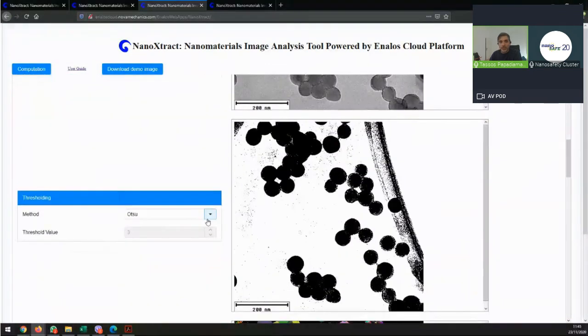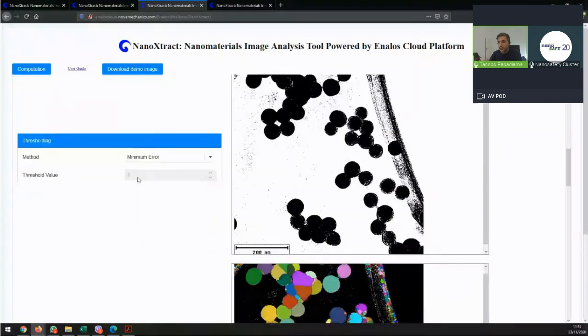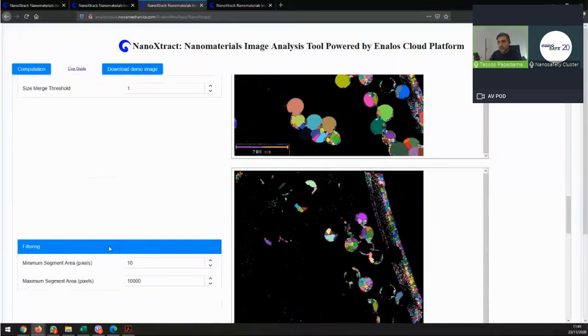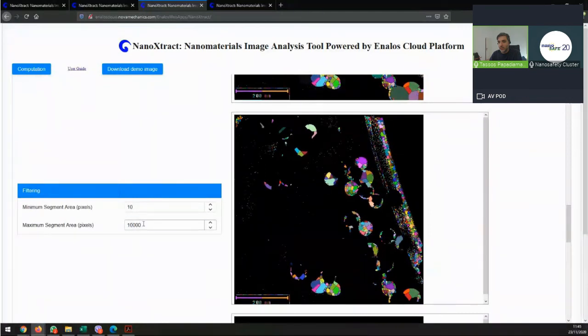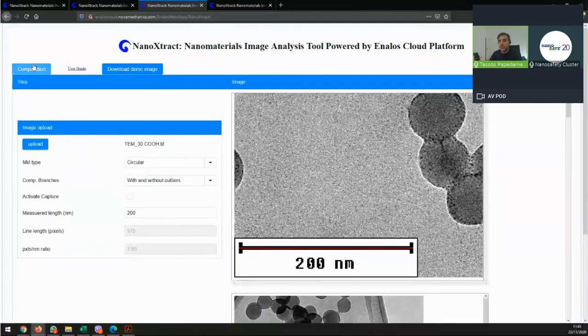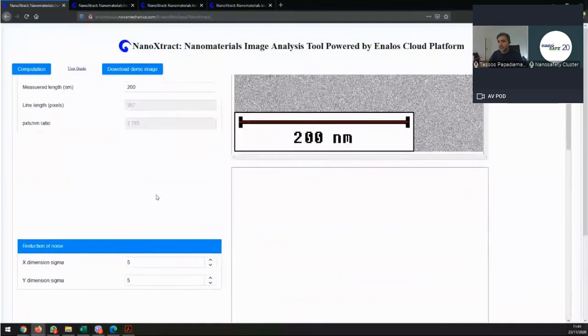I'm going to use the minimum error. I'm going to try not to merge at all, as much as possible, and increase that. Okay, and let's see what we get here now. Does that make sense?